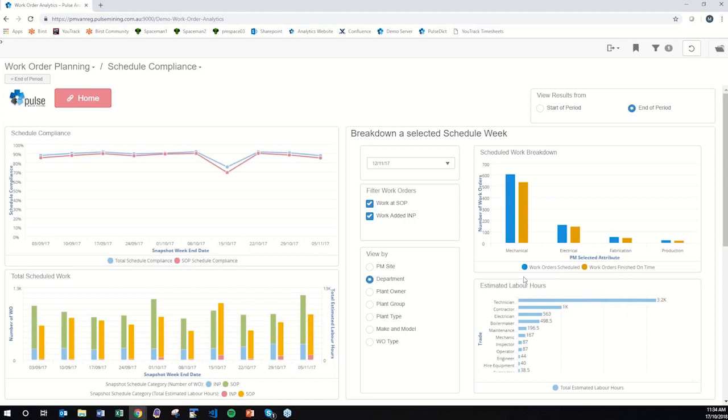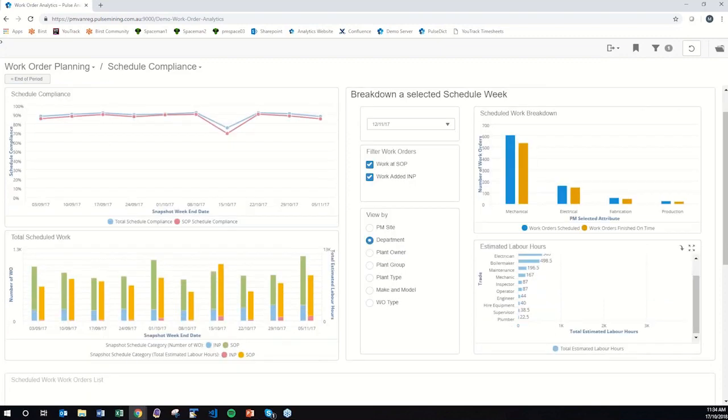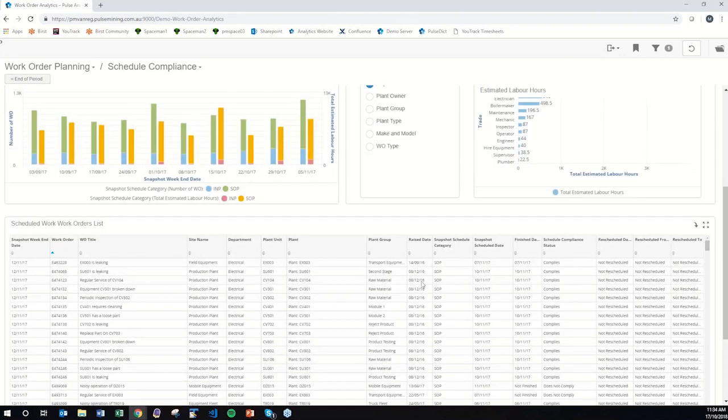We can also apply a number of different filters for this data, but there is also a table down the bottom as well that gives you information about what plant, what department, what the work order was, when it was raised, when it's scheduled, and when it was finished, if it was finished.